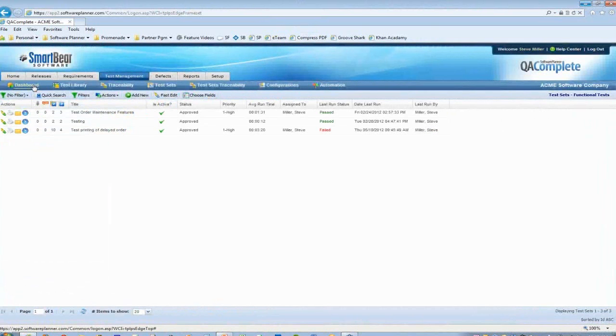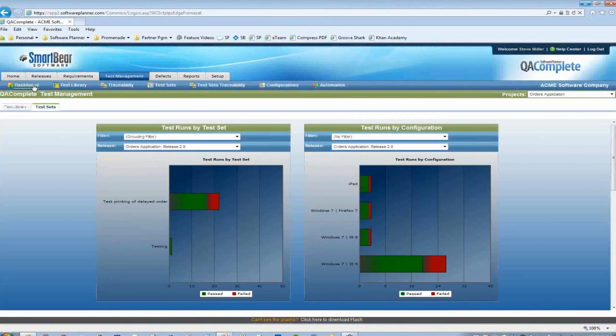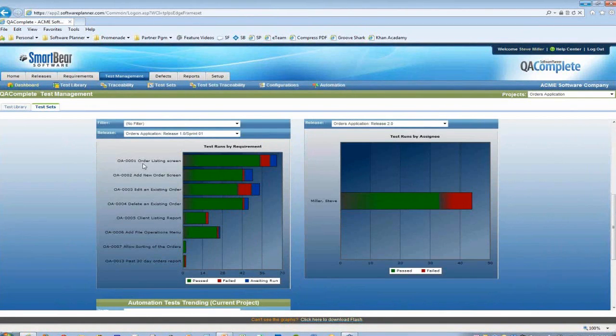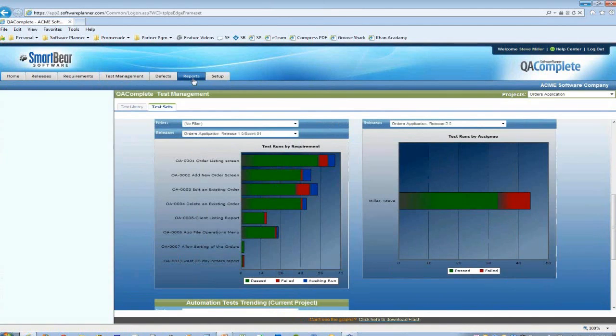So I can now go to my test management dashboard, and I can start looking at what's going on in the release. I can pull up a specific release, see how many tests I've run, how many have passed, how many have failed. I can also look at them by configuration. I can see here that most of my tests right now are being run under Windows 7 IE9, and some have failed. I can scroll down and compare my run activity by requirement to figure out what requirements are getting the most testing. And I can also see who's doing the most testing too, because I can see test runs by assignee.